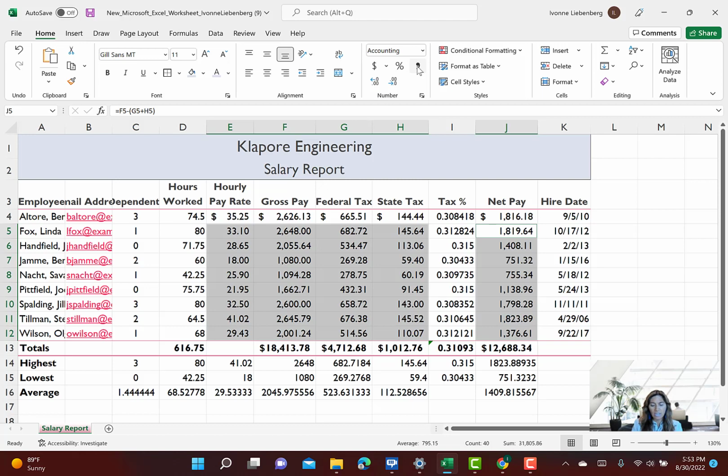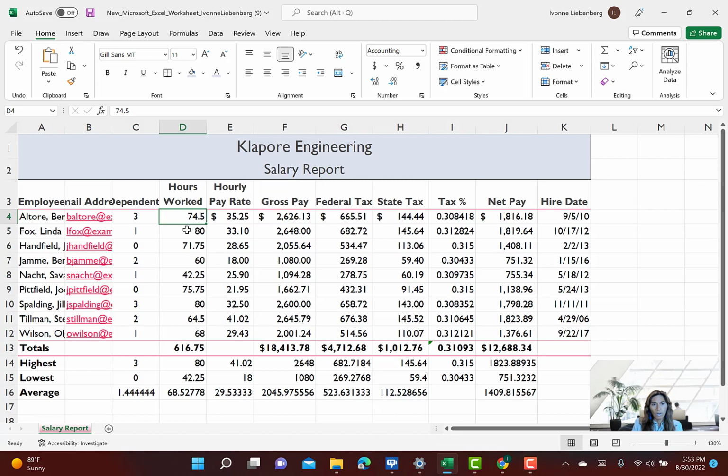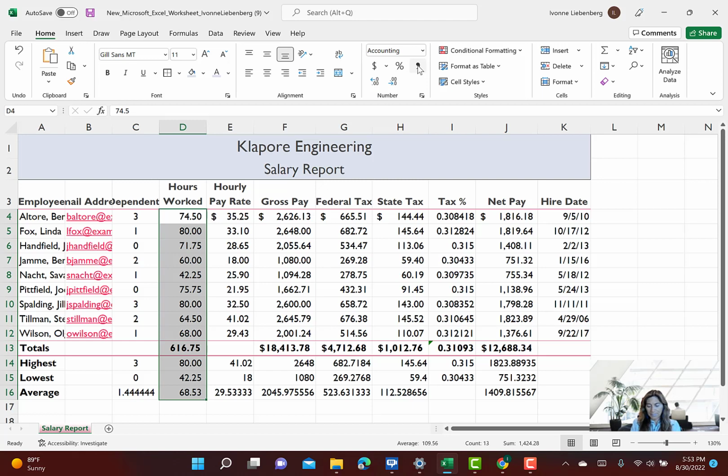Select the range D4 to D16, that entire column with the hours worked. And we want to apply the comma style as well. So press the comma, and that's it. We're done with that step.